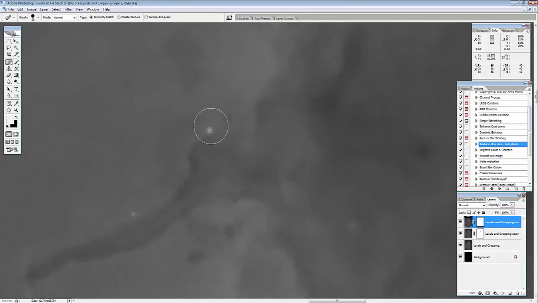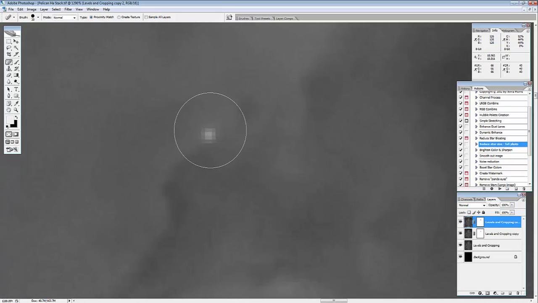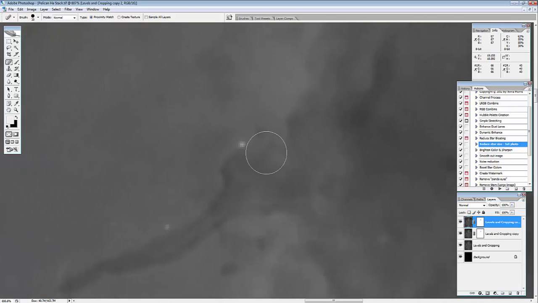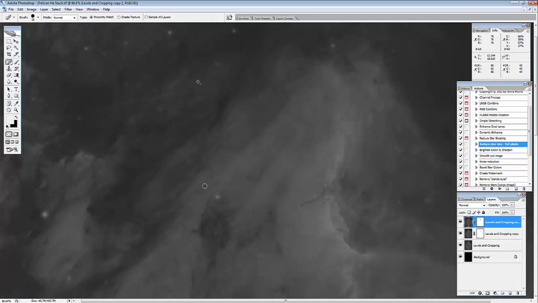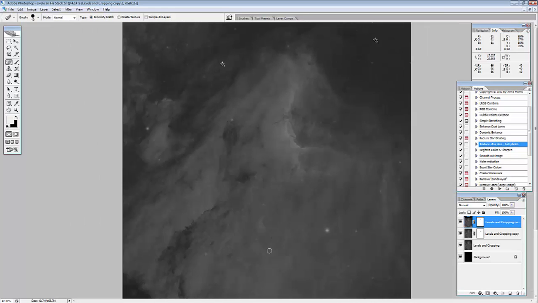Pay particular attention down here to this area. And as you can see, I have that actually masked off. So that's something that I'll come in and pay special attention to after I get rid of the stars in the rest of the image. So I'm not going to make you sit here and wait through going through all these stars, but I will pause it and go back and heal all these stars.